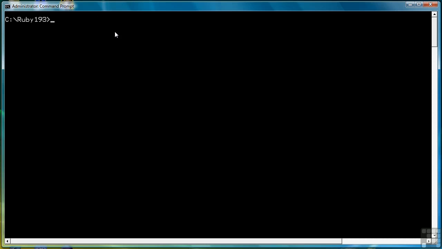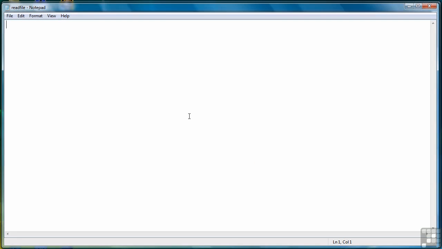Now let's create a simple generic program to read data from that file. The program looks like this. That's about as simple as you can get. We're going to use the gets function to get data into a variable line. Then we're going to write line out to standard output and then loop while there's data to read. So let's exit and save.